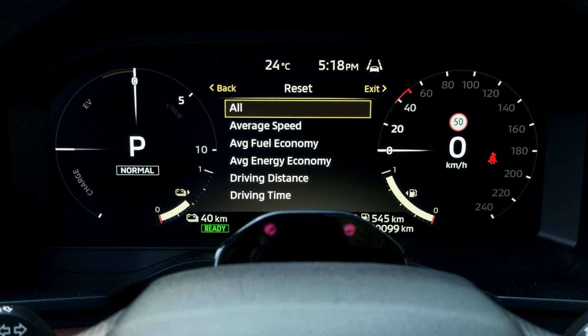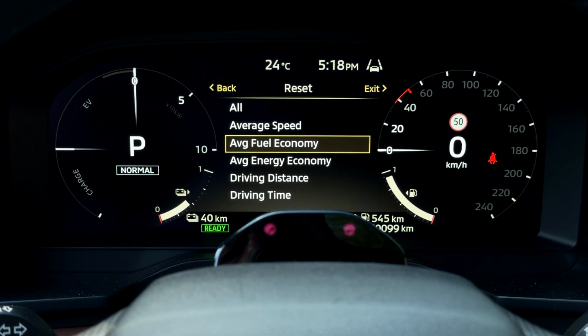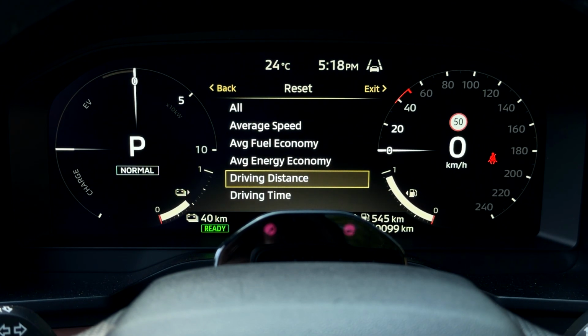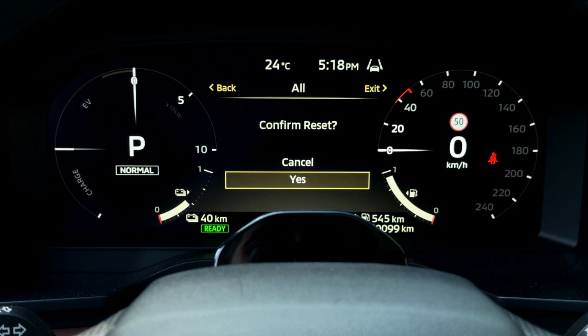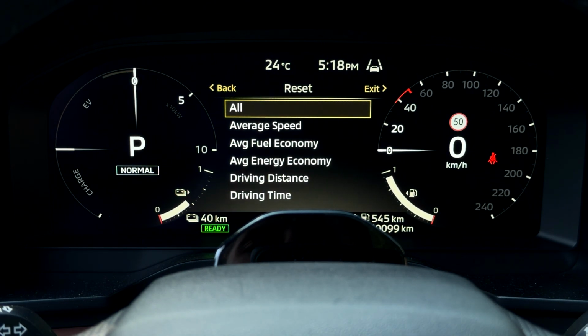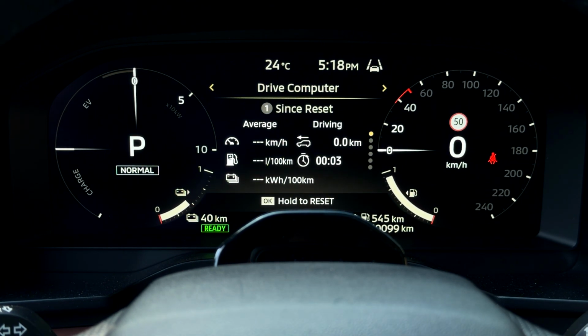And now you can reset average speed, average fuel economy, average energy economy, driving distance, or driving time. Or you can reset everything at once. So let me do this. Let's just press all, confirm yes by pressing OK, and that's it. Alright, so that's it. Everything went well.